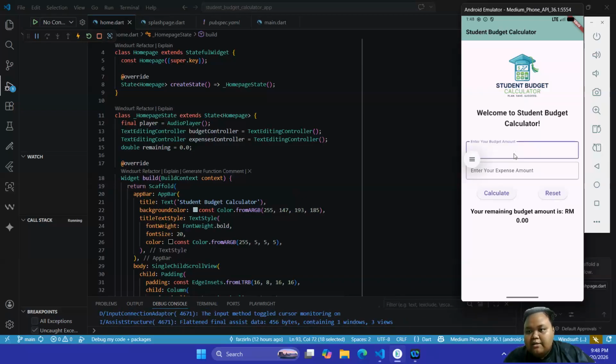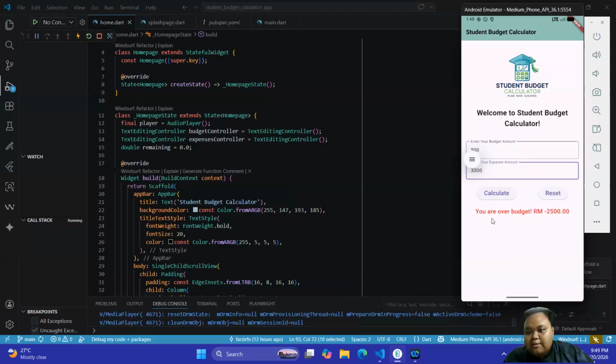Let's say you have a budget of 500, and you have only spent 300, and when you click the calculate, your remaining budget is RM 200 and the color is still black. Okay, let's say we want to make you over budget, which is your expense is 3,000 and your budget is 500, and we click the calculate, you are over budget, and the sound will play. If you can hear, there is a sound, you are over budget, and it will state how much you are over. And let's say you click the reset, all the text fields will reset, and also the output here will be reset.